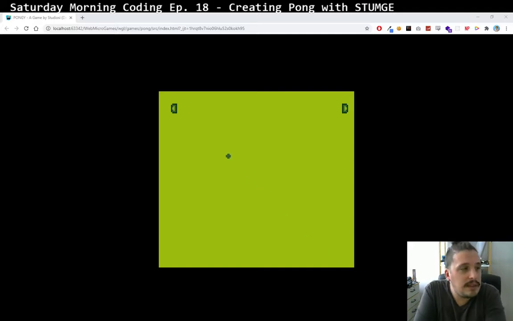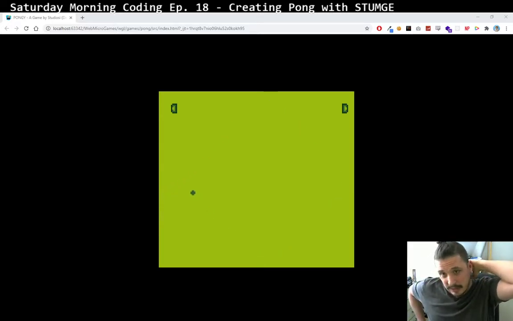You might remember from last Saturday, we are making some sort of Pong style game with STUMGE, which is a web micro framework for games that I coded that is available on GitHub. This is where we were so far. We had a ball that rebounds and two paddles that cannot move or do anything.